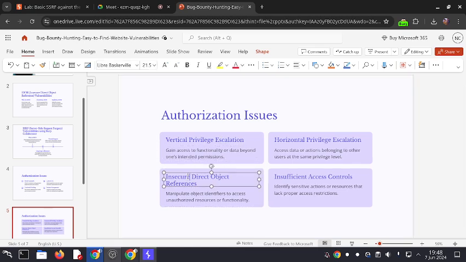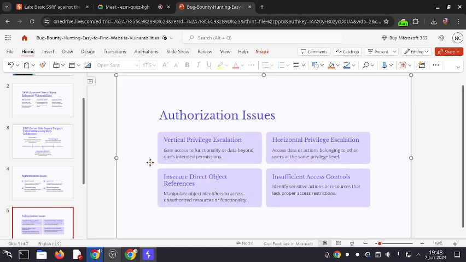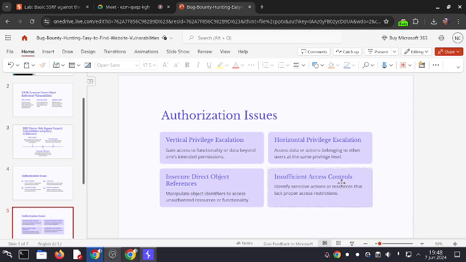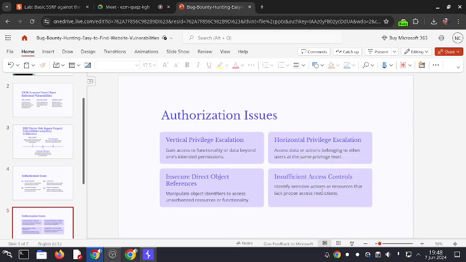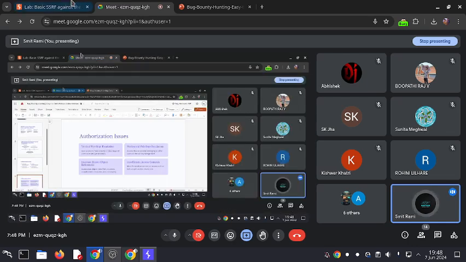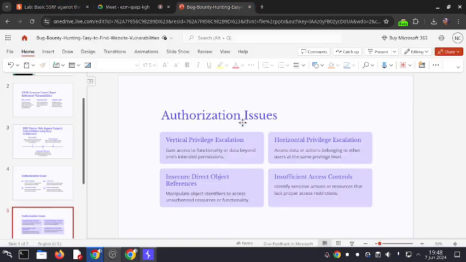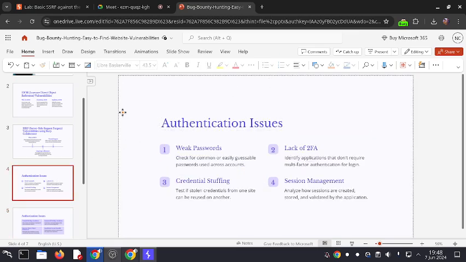Okay, so next is insecure direct object reference. As I told you earlier, everyone is aware of IDOR, right? Now next is insufficient access control. Identify sensitive actions or resources that lack proper access restriction. Basically these are vulnerabilities in authorization. What can be issues in authorization, and what can be issues in authentication, right?